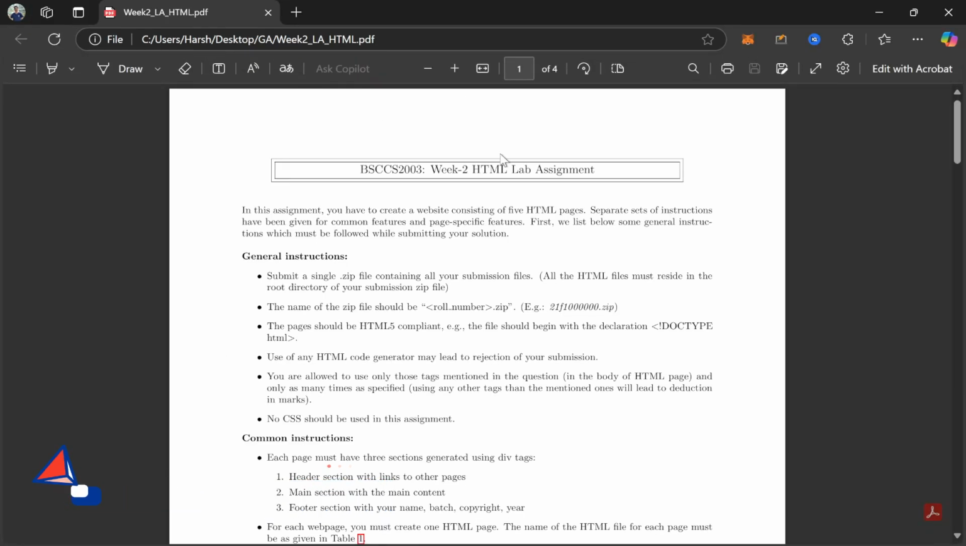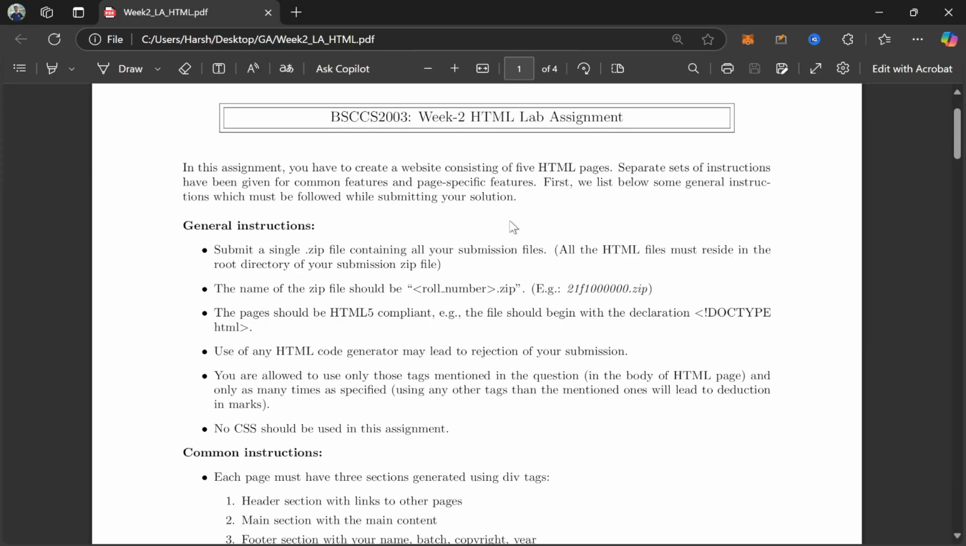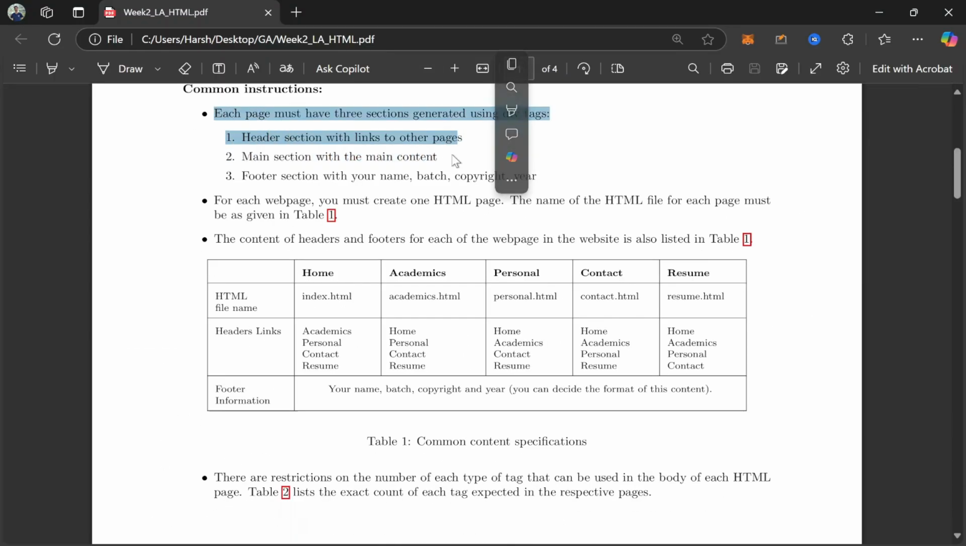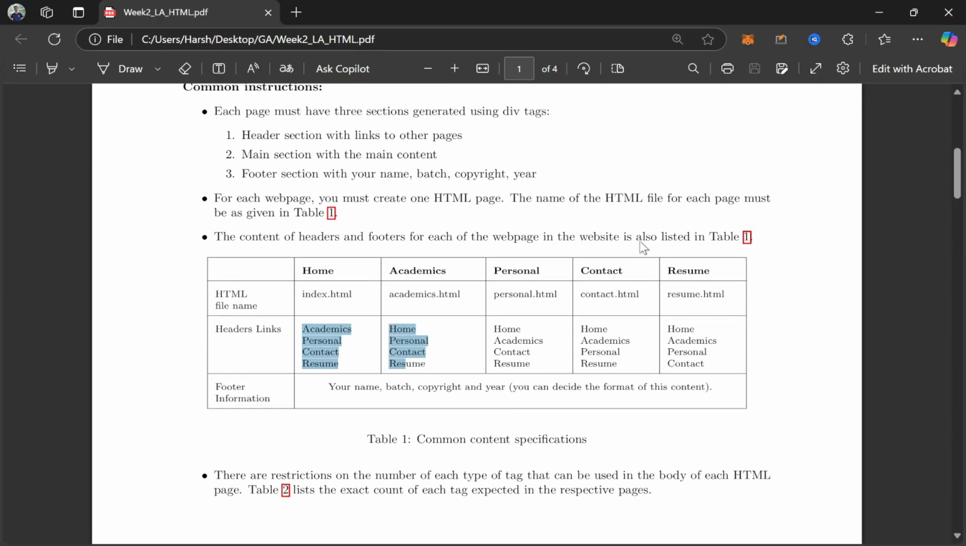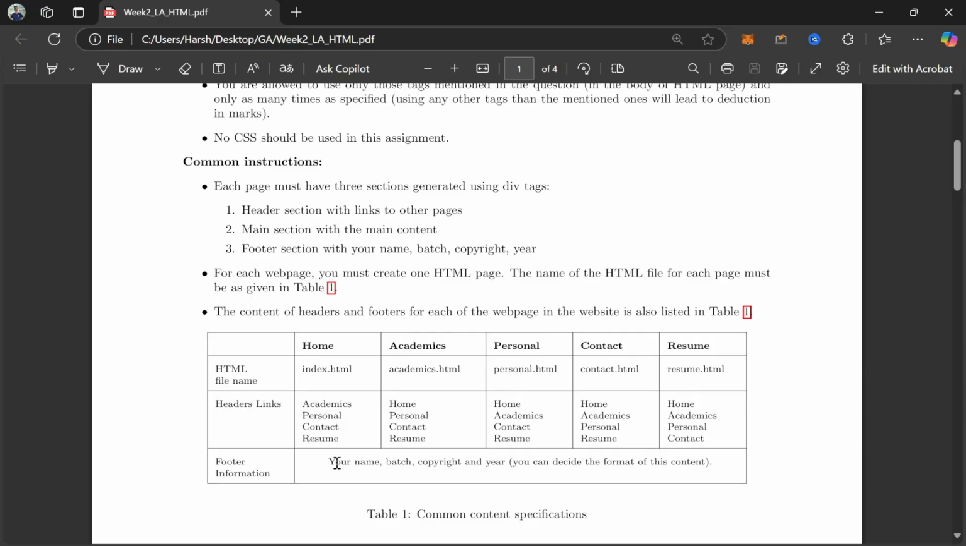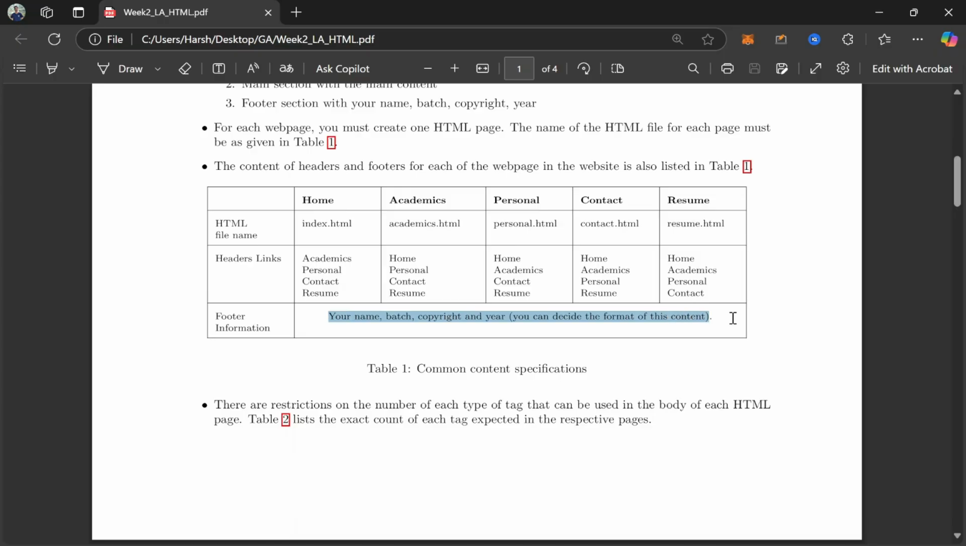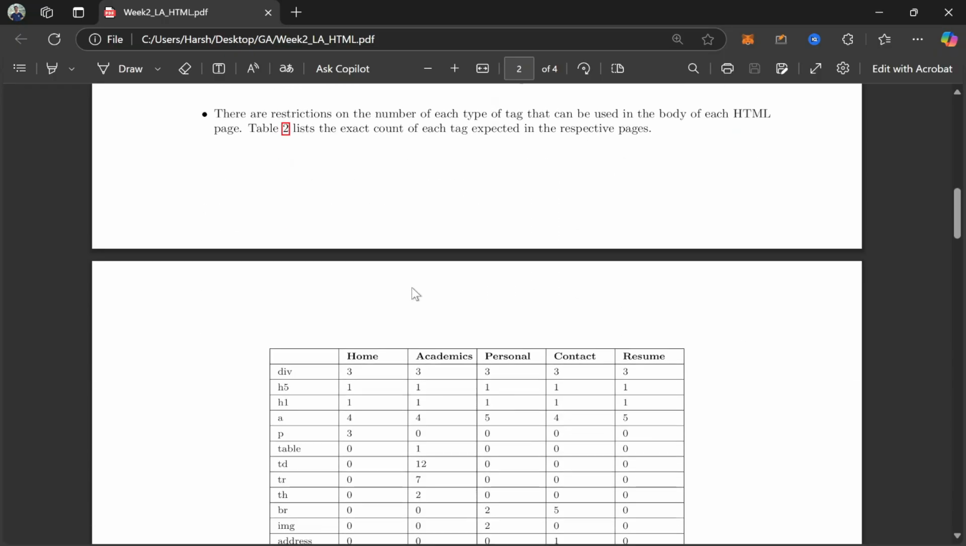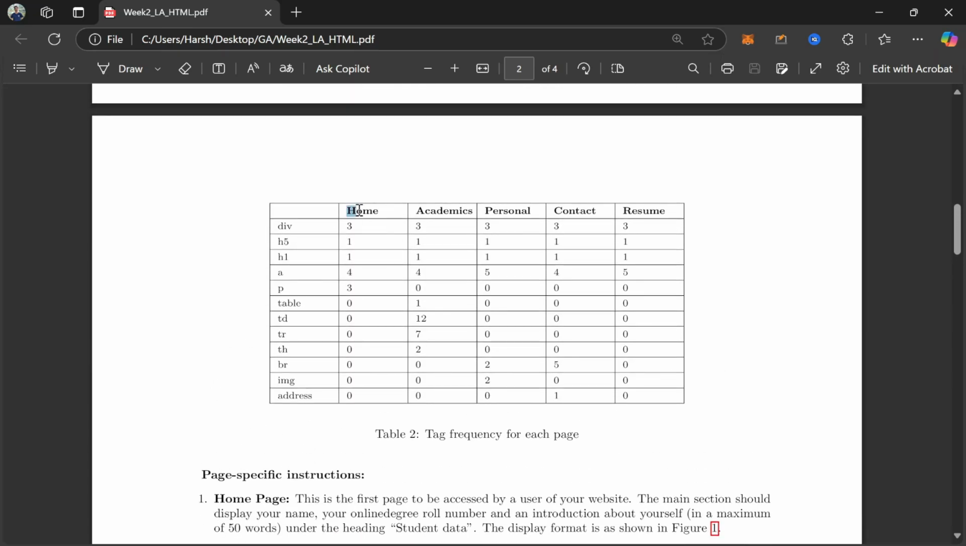If I open this particular page and zoom in a little bit, you can see that each page should have a header section, a main section, and a footer section. The content for the body section of all the pages will be what they give, but for the footer you can use whatever you want, as long as it adheres to the structure they have given. Also, there are restrictions regarding tags. For example, in your home tab you have to make sure that you have used only 3 div tags, not more or less than that, otherwise it will cause an error. For the academic page, you have to use 12 TD tags. Make sure that you strictly adhere to that.